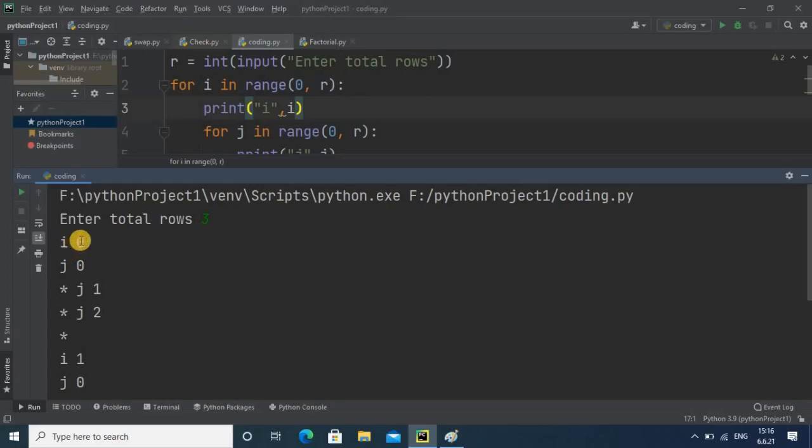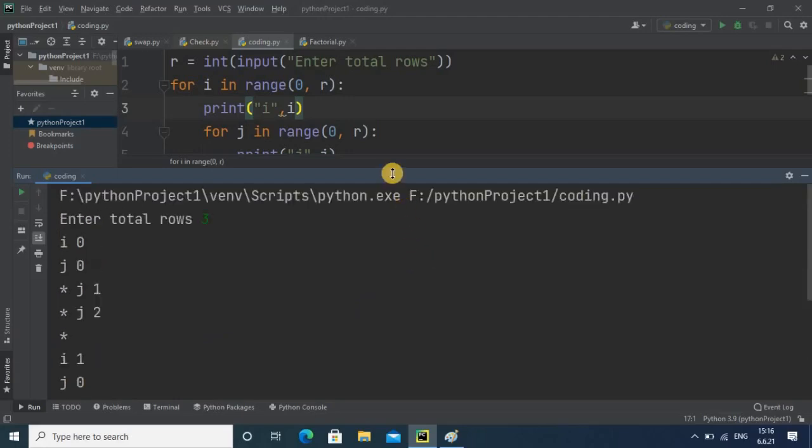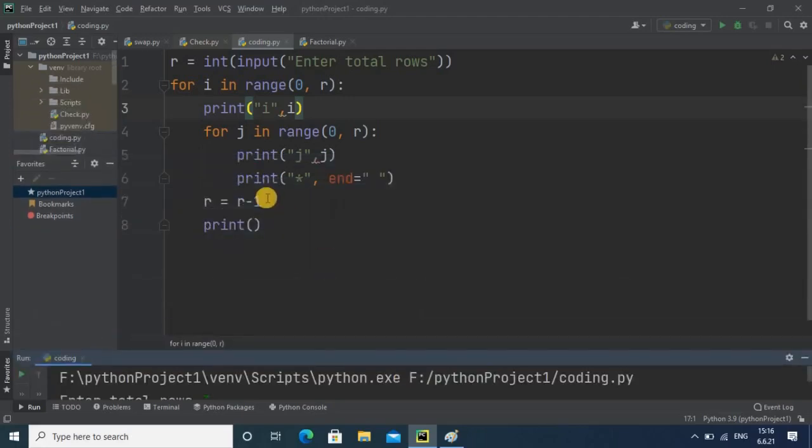In the process, when i is 0, j is repeated for 0, 1 and 2. So that's the reason we got 3 stars. And when i is 1, j will get the values 0 and 1. So that's why we got 2 stars. Why? Because r is reduced by 1. When i is 2, j will be executed only one time, so we got 1 star, because the j range will be reduced by 1. Why is it reducing? Because we used the statement r equal to r minus 1. So in this way it is working out.